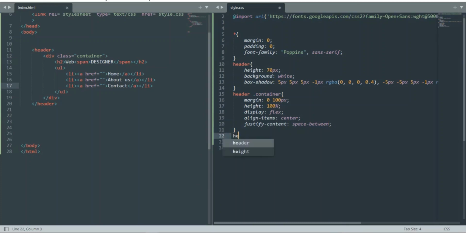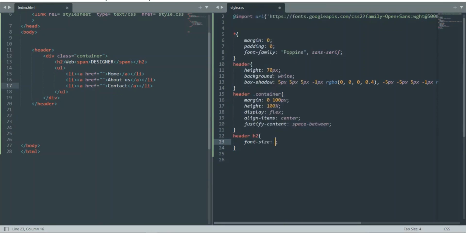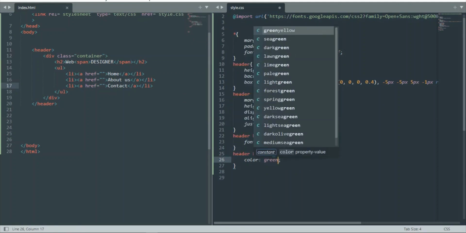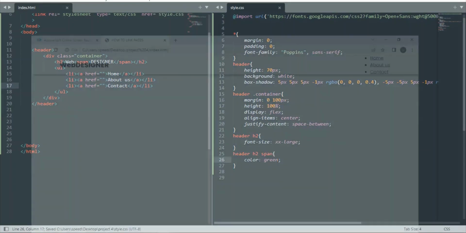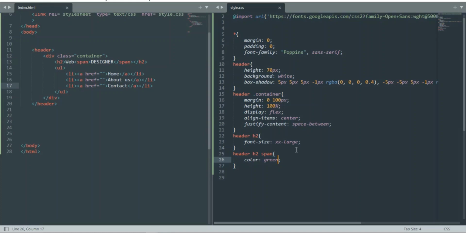All right, so now let's style our h2 now. So let's say header h2. All right, let's say font size extra large. All right, now if you check the index here, you can see that we have a span here, right? So let's just put span h2 span color green. All right, let's save it. So this is how it's looking like now on the web page.